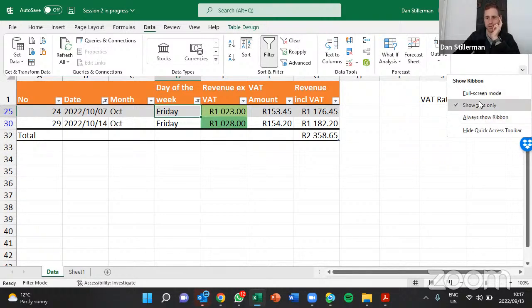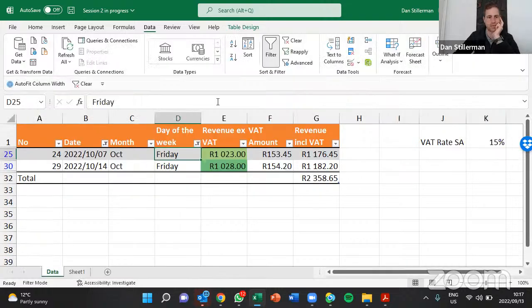Okay, I'm going to show the full ribbon. Always show the ribbon. There we go. Okay, great. So now, depending on your version of Excel, this is one of the most recent changes in Excel. The quick access toolbar is now under the ribbon.